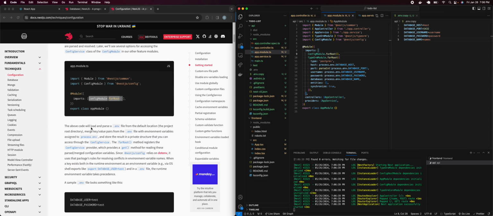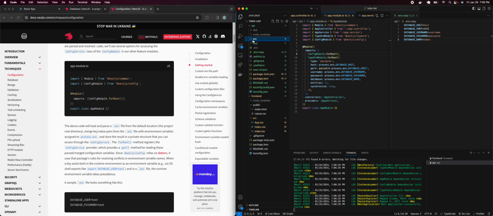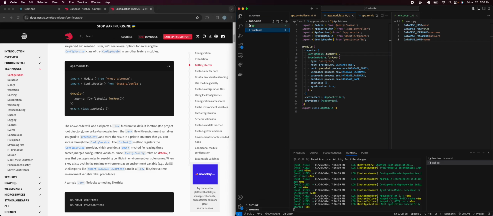So the above code will load and parse an env file from the default location, the project root directory. So let's talk through this a little bit. You might think your project root directory is like this, the to-do list, the whole thing, right? But in Nest.js's mind, the project root directory is the API folder, because that's the folder that the Nest.js CLI created. So that is the project root directory that our env goes into.